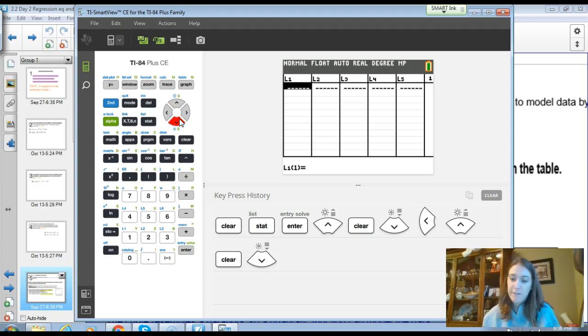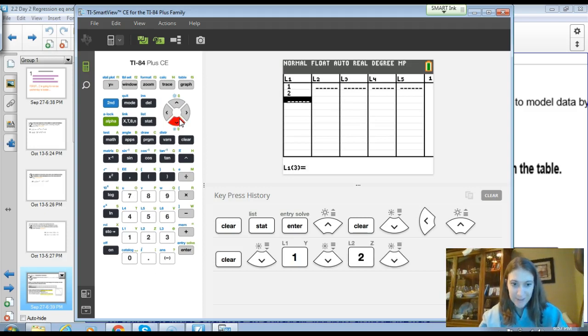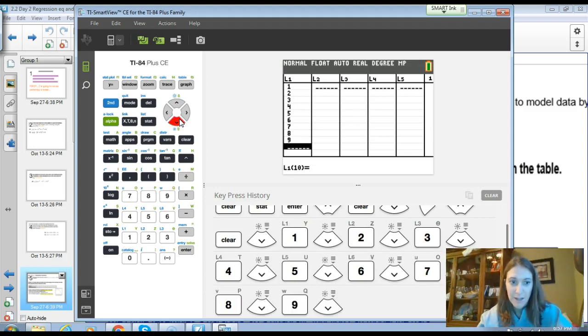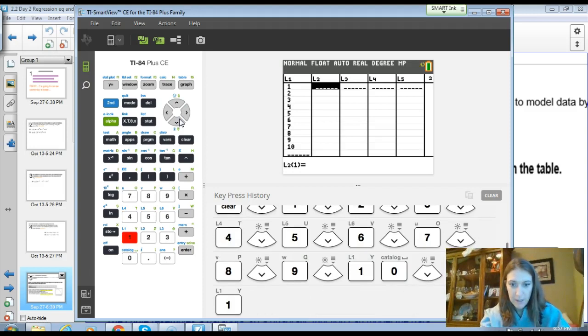And then enter your data very carefully because it does have to link up. So like 1, 2, 3, 4, 5. I like when they go sequentially. Now here you've got to be careful. So 18.